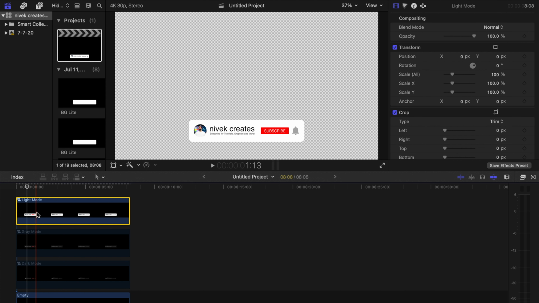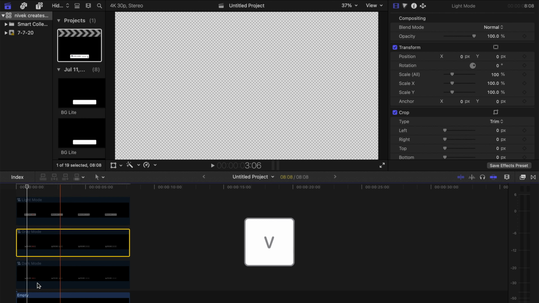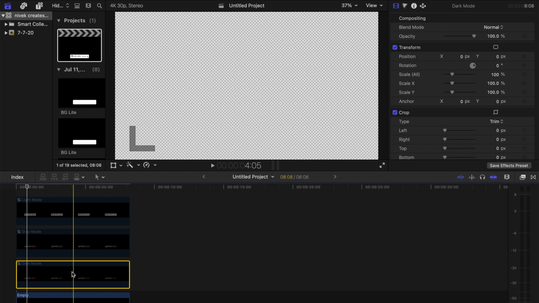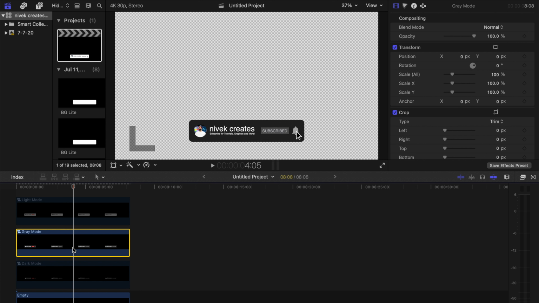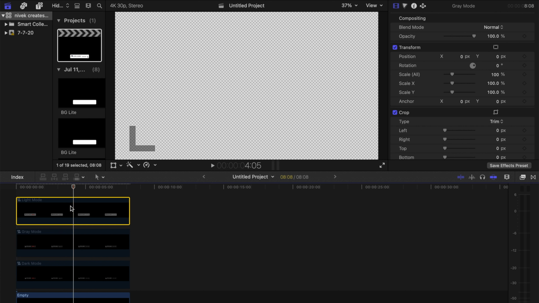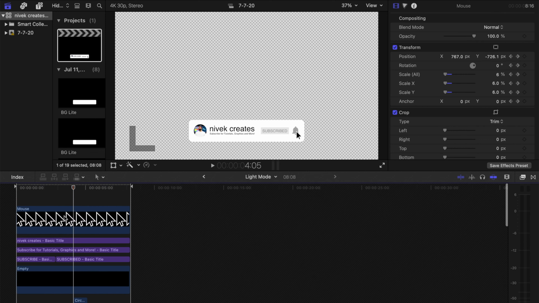I have the light mode already selected because I assume that's what most people are going to want to use. But if you want another version, just simply press V on the keyboard to hide it, and then highlight one of the other ones, like for example, dark mode here. Now it's a black background with white text. So we also have a gray version here. But we're going to re-enable this light mode one, and now I'm going to show you how to input your information.